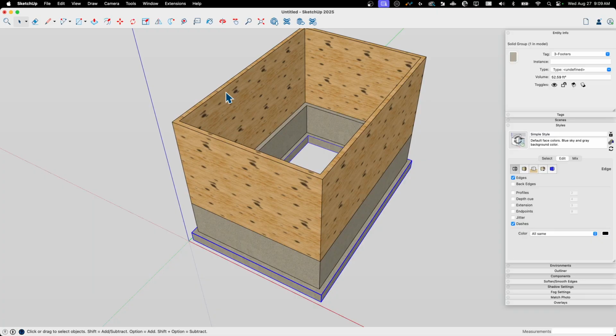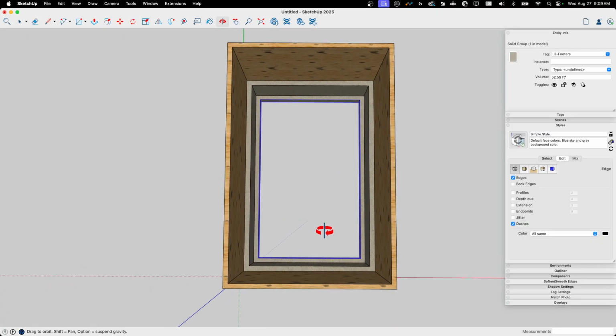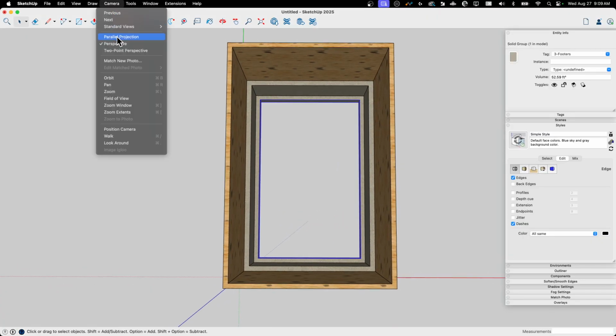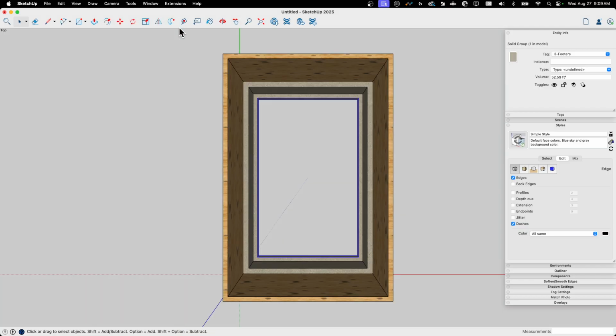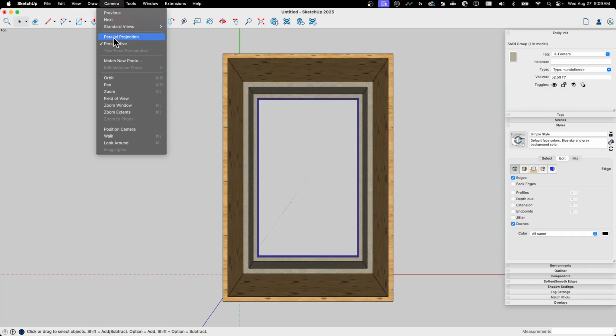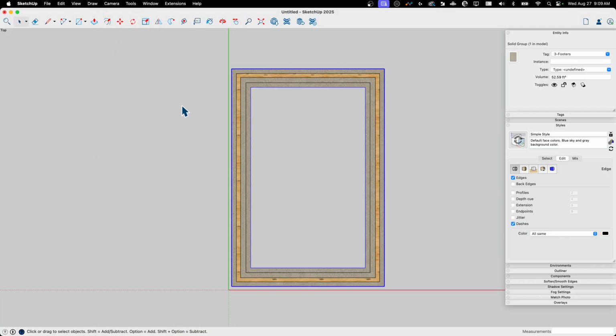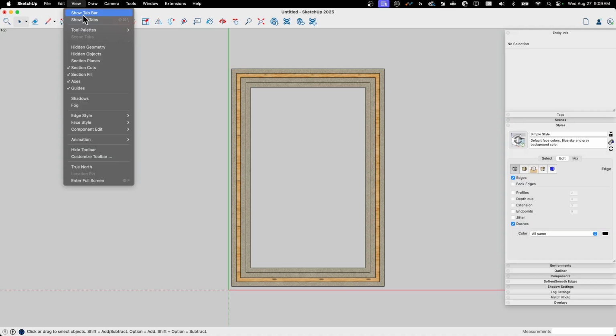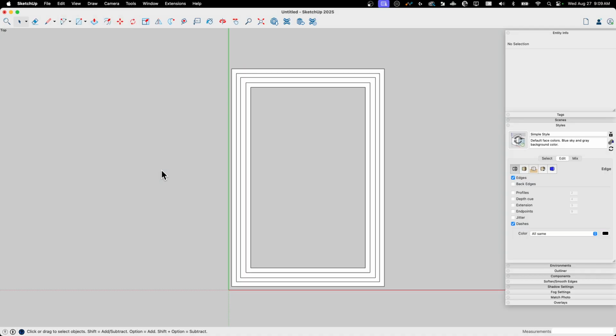Now, if I was to take this and send it to Layout, say I was to go to camera, we'll go to a top view, and then we'll go to a parallel projection. This might be what I send to Layout. Maybe I might even do this. It might get boring, but there's nothing wrong with this for documentation purposes. I might send that to Layout.